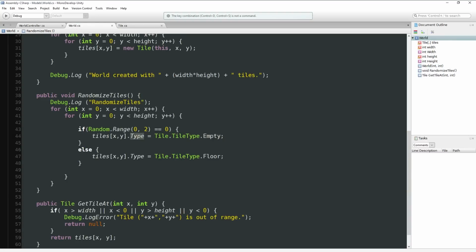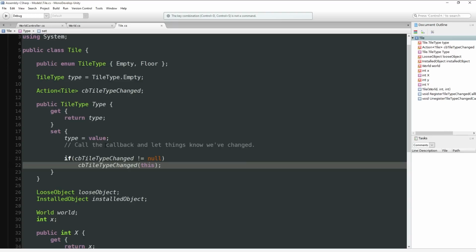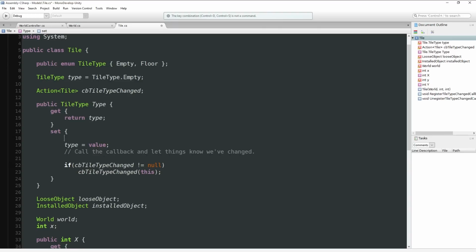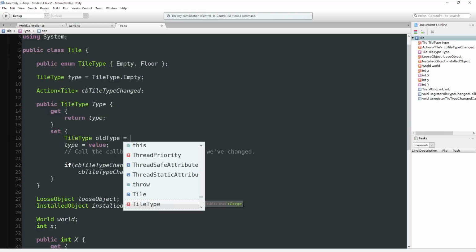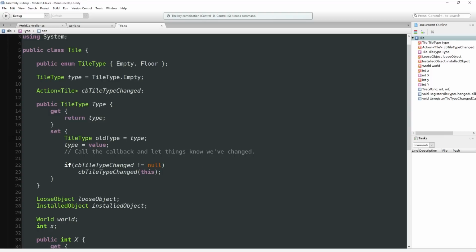I mean, because this isn't checking to see if it's already empty, right? And we can do a thing like that. There's no reason over here we couldn't do something like tile type old type is equal to our current type, right? And then we can say if the callback's not null and old tile type isn't equal to the new type, right? So now this only gets run if the tile type literally changed, if it was empty and it's now a floor or vice versa.